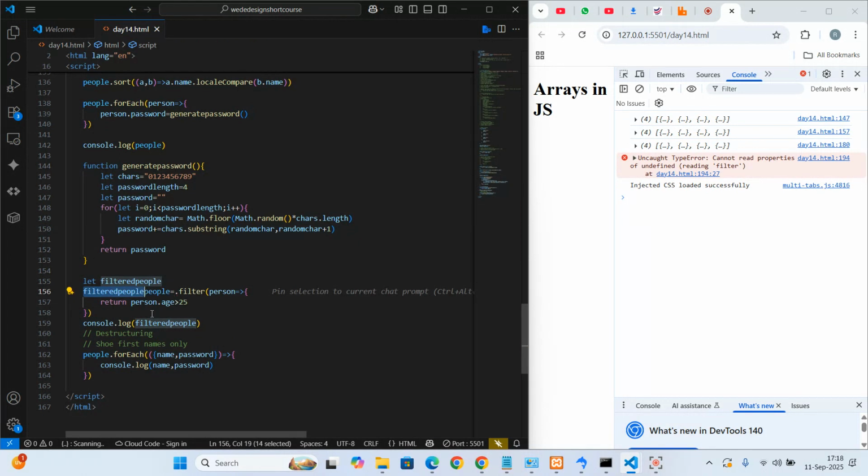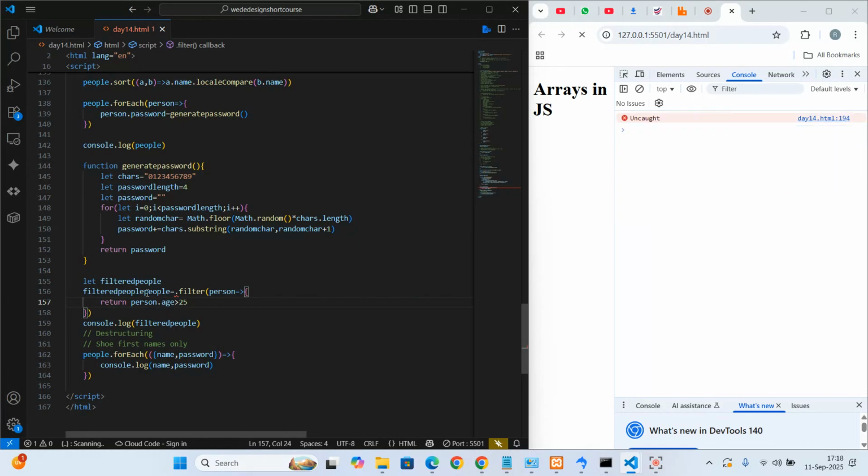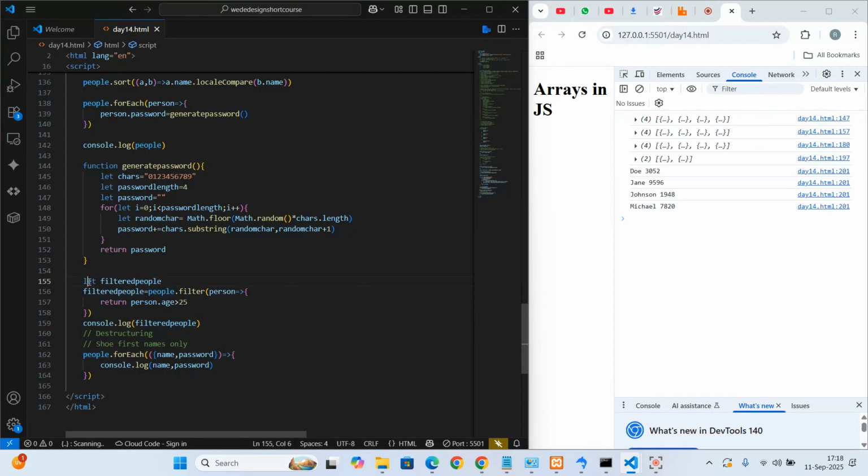And this is wrongly done. I think that's the correct position. And I needed just to have the let here. So I didn't need this first line.